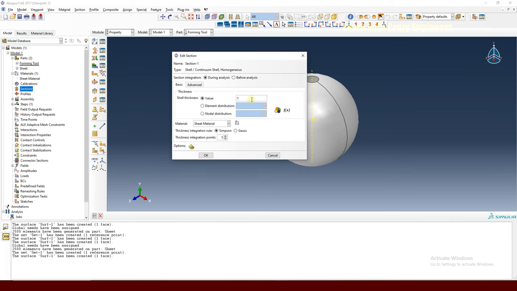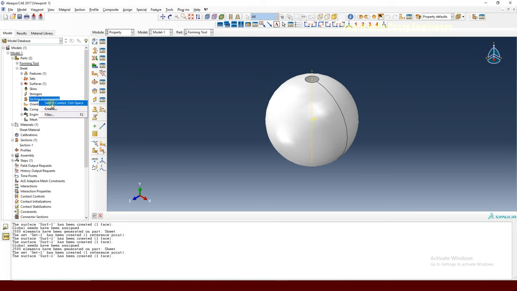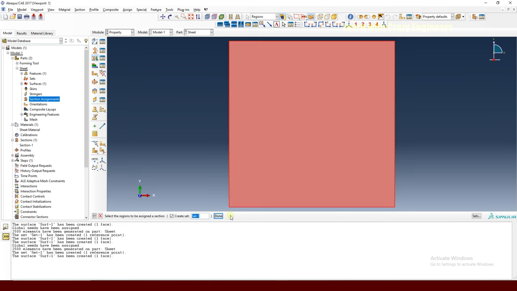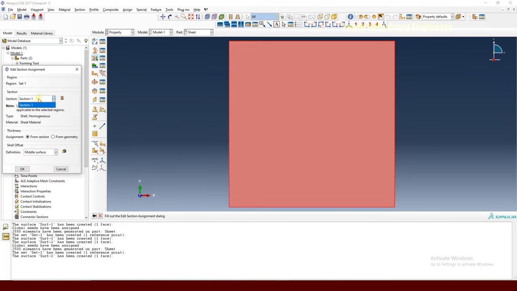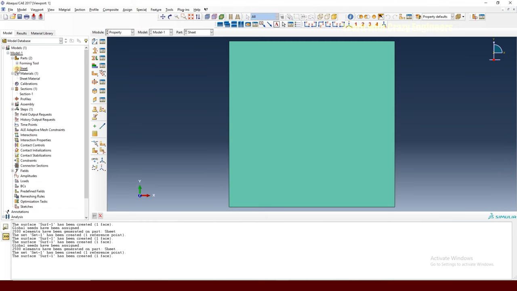Then give the sheet thickness, which is 1 millimeter. I assume my sheet thickness is 1 millimeter, but based on your problem, you can define the thickness whatever you want to be. So click OK and then assign that one into the sheet material. So go here, section assignments, create, and then select, then click OK. Then it's from the top surface, then click OK. So now everything is done with respect to the section arrangement as well as the material.